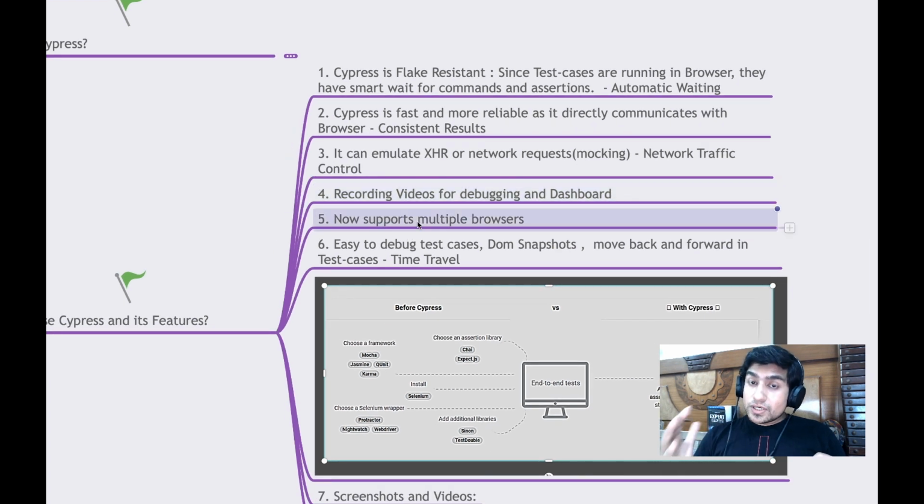With Cypress 4.0, it supports multiple browsers. Before that it was only supporting Chrome. But now it can support Firefox, Edge Chromium, and Chrome. So again, in the future it will probably become even more multi-browser. That is clearly an advantage in that case.